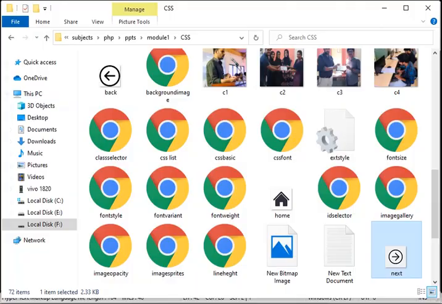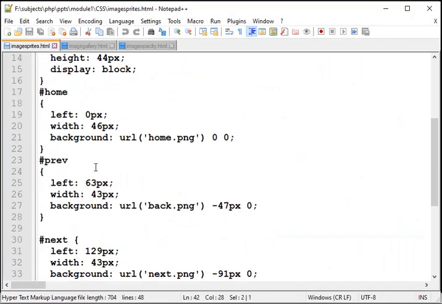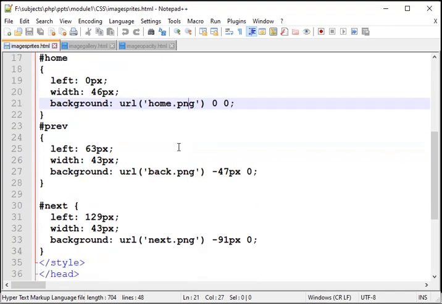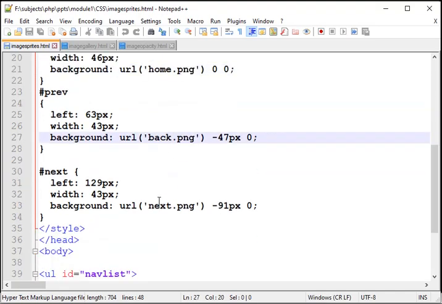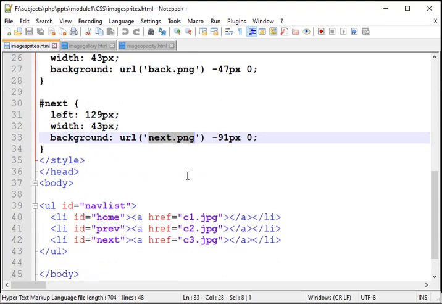Then for this we need to write code. For home, 0 pixel, 46 pixel width. Then background you set as an image. In CSS you can call it by URL, home.png, it's a PNG file. Then for the back image, back.png, and for the next image, next.png, like that we need to call.